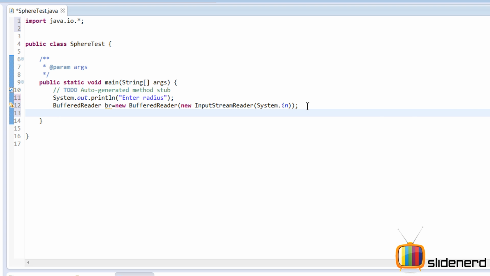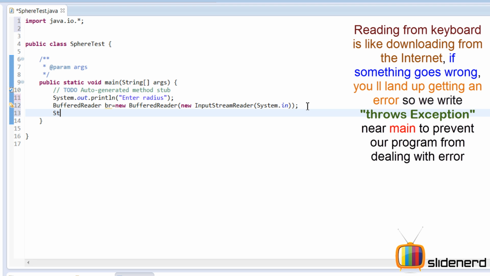So at this point our pipe mechanism is set up, which means we can read data, but we need a data variable to store the stuff, right? So let's say String input is br.readLine. This is gonna throw an error because it may be possible that the user has entered nothing and you're trying to read something. So in that case you need to write throws Exception to ensure that the errors are thrown to your compiler.